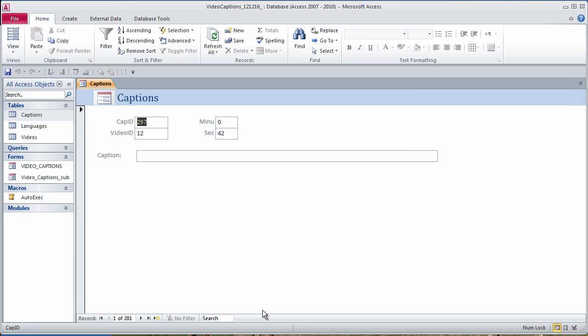Now I switch to form view and flip from record to record. Without the alignment icons, this would have taken much longer to line up.